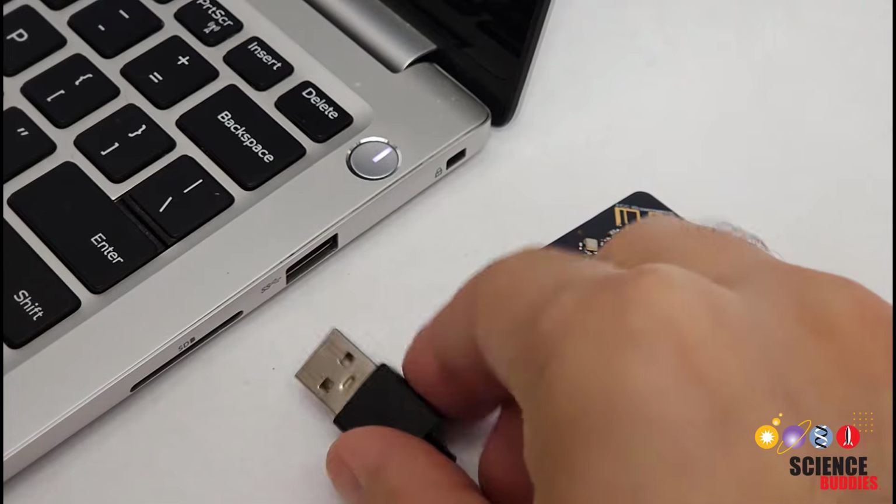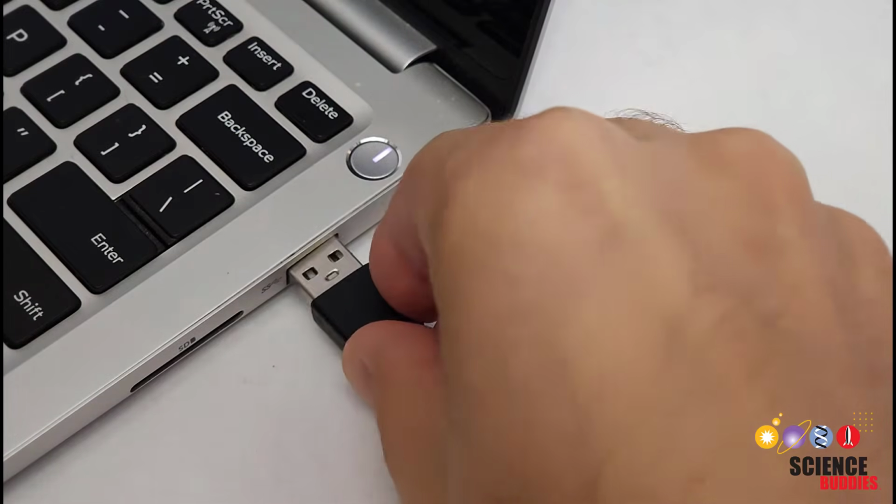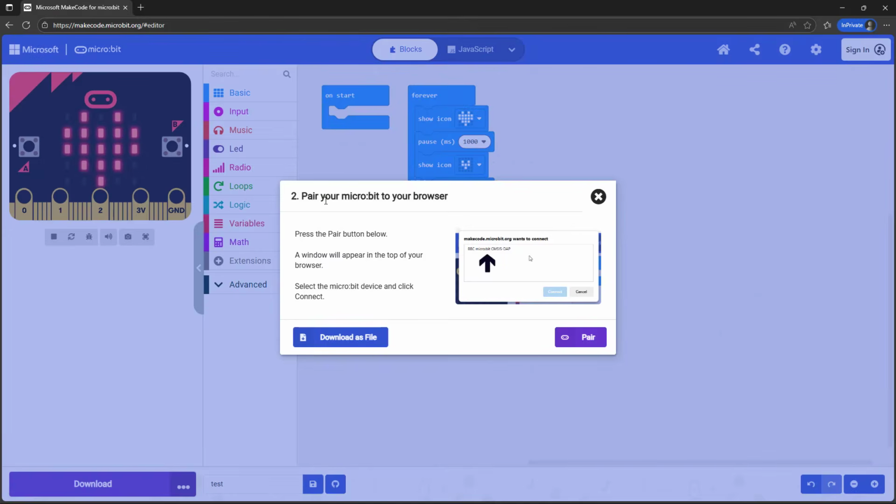If you need to learn how to set up your microbit for the first time, check out the first video in this tutorial series, linked in the video description.